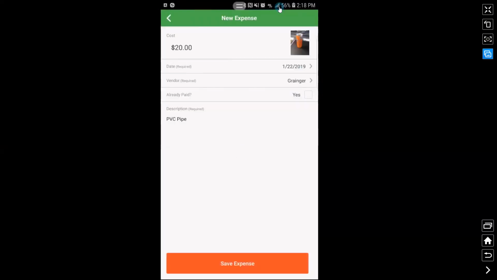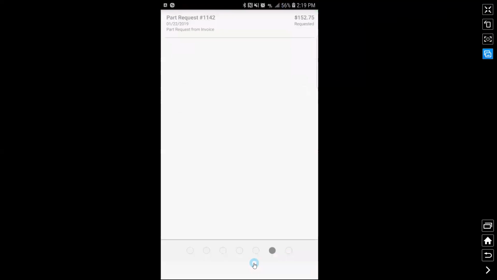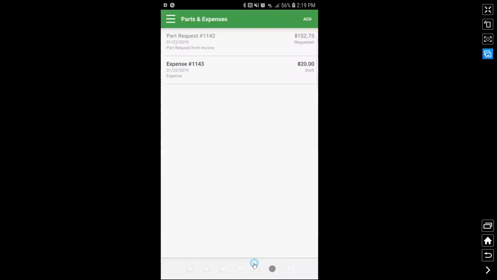Now, again, it's important. I do want to bring up that it is just going to require an image. It doesn't have to be an image of a receipt, but that's where we'll get into technician coaching and make sure that we get images of the receipt and not other stuff. So I'll go ahead and click on Save Expense there. And now that we've attached that image, it's going to give us the option here.